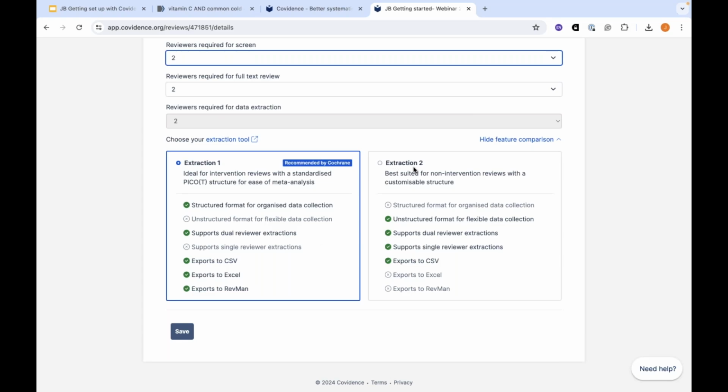For extraction 2, if you choose this one, this is better suited for any review type. You can use it with an intervention review, scoping, narrative review, qualitative review. It's a little bit more flexible in the way that data is collected and the way that you create your template. And you can use this with either dual reviewer data extraction or with a single reviewer.